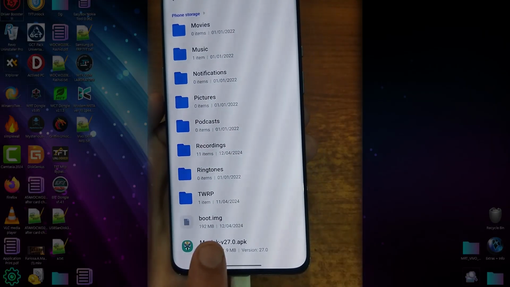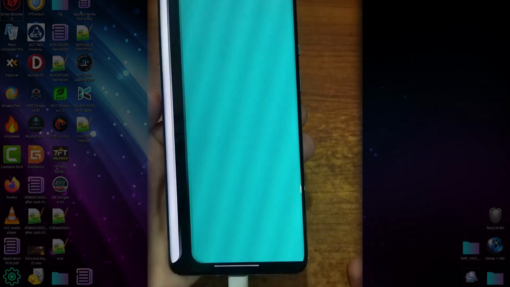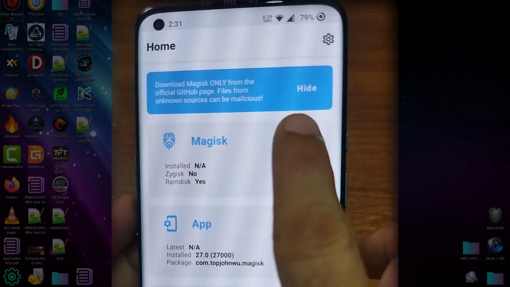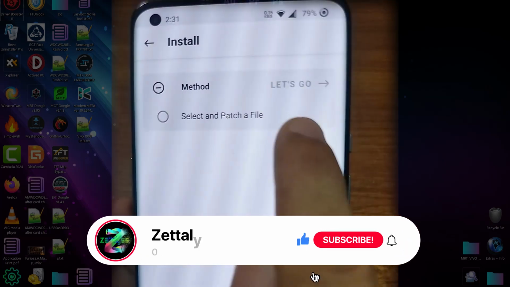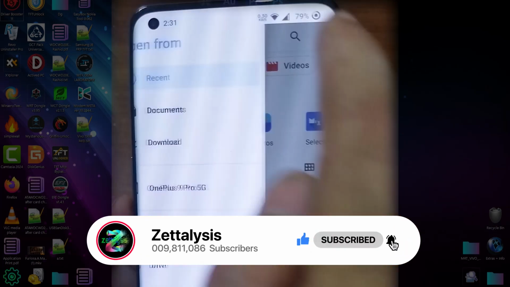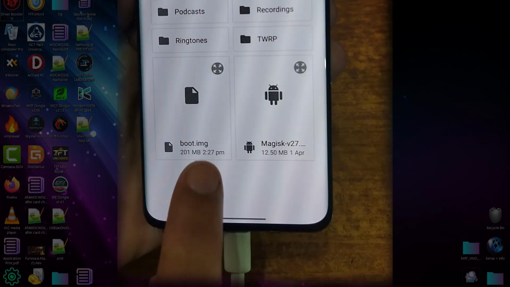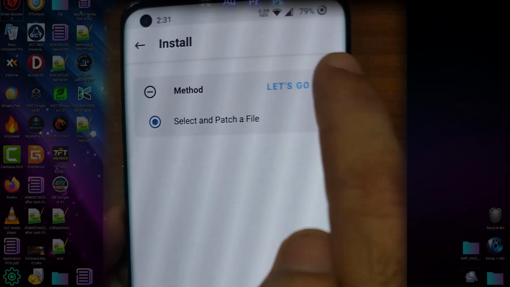From here first install this Magisk APK. Open. Now from here just click on install. Now select this, select and patch a file. Now from here go to the root directory of your device because we placed the files here. Now just select this boot image. Now just click on this let's go.